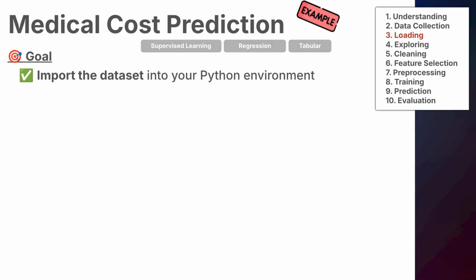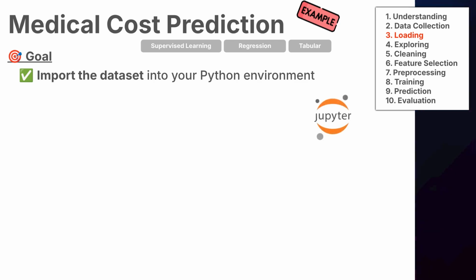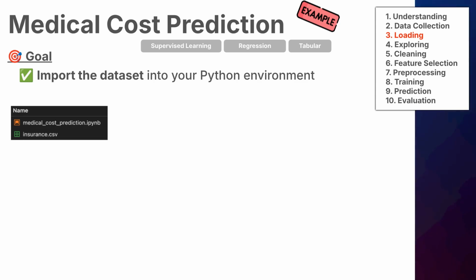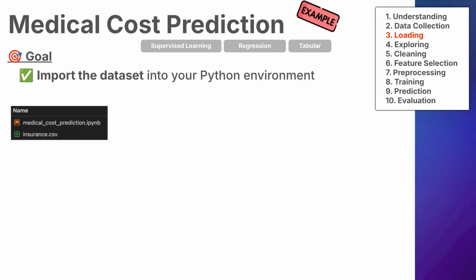Three, load the data. After downloading the data, open your preferred IDE such as Jupyter Notebook and create a new notebook. Also upload your dataset. You can paste it to the same folder.